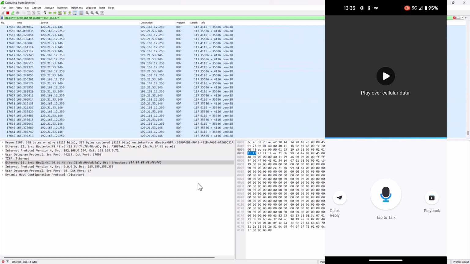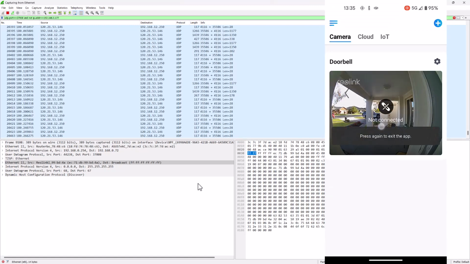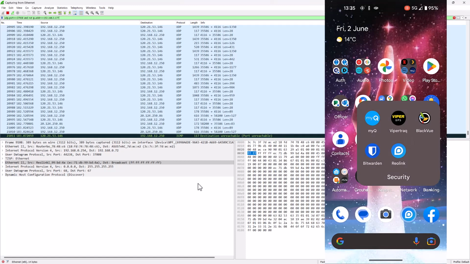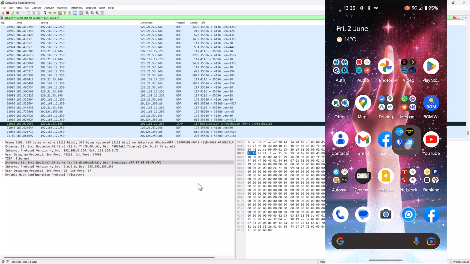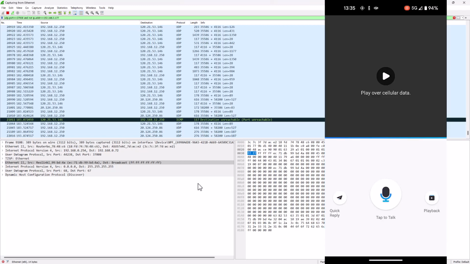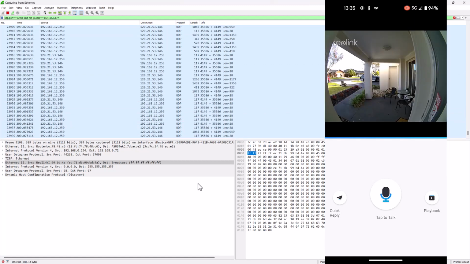Here we go. It now says play over cellular data. Yes, I press that button. Start live streaming. We're streaming. It's working great. Okay, so let's now break out of that. I'm going to break out of the app. Now, if I go to Android app info, I can force stop the app. No problem. No issue here. Restart it. It recovers gracefully. Okay, and you'll see the traffic going between the 120.51 address and the camera.